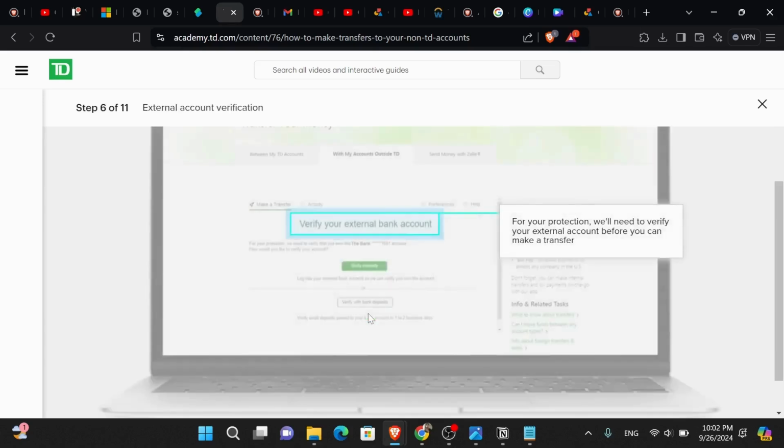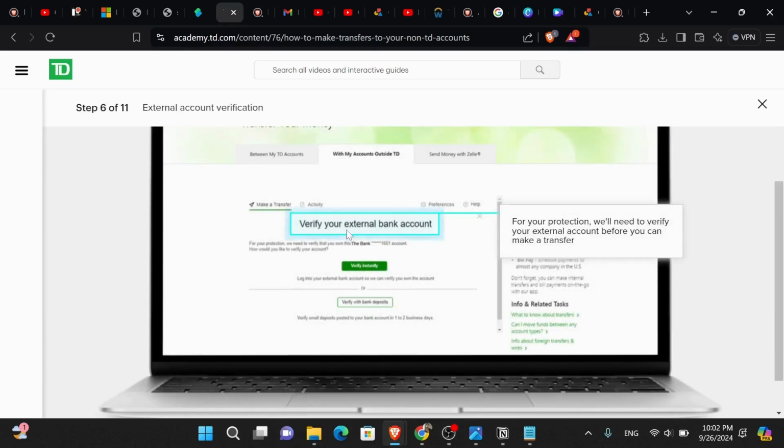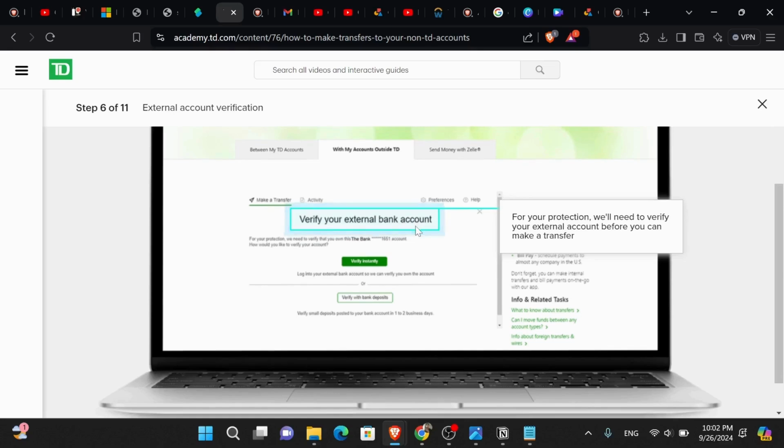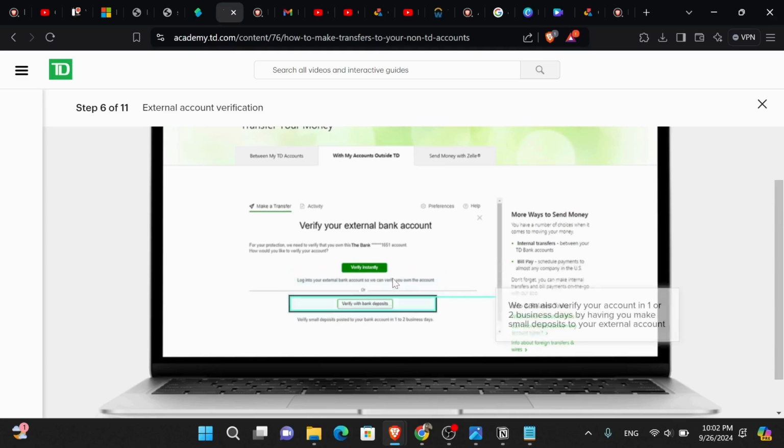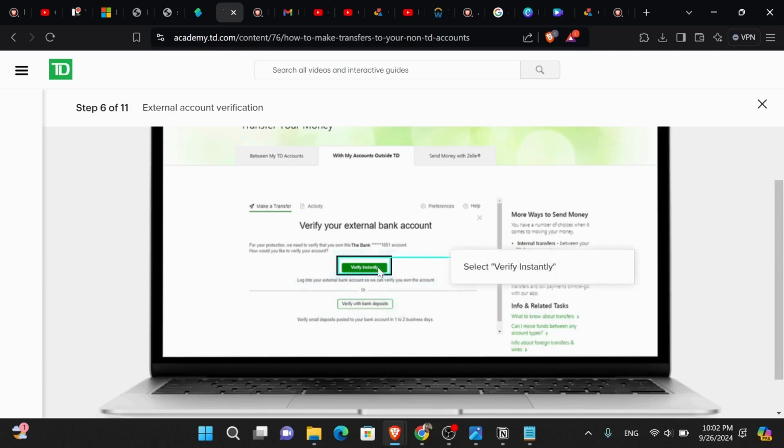Now for this step, you're going to need to choose how you want to verify your external bank account. You can either choose to log into your external bank account, or you can verify your account in 1 or 2 business days by making small deposits to your external account. The first method is faster, so try to choose it and press onto the green verify instantly button.